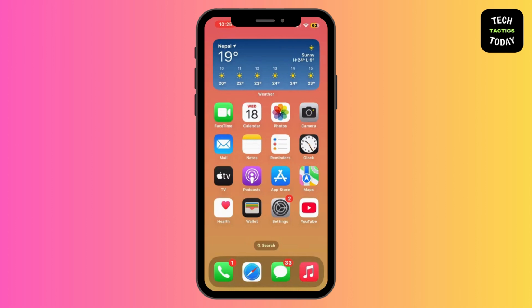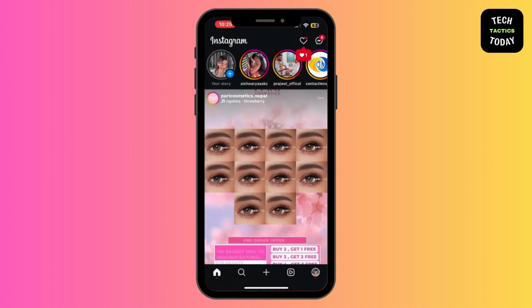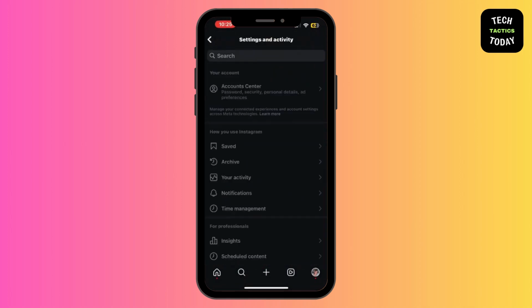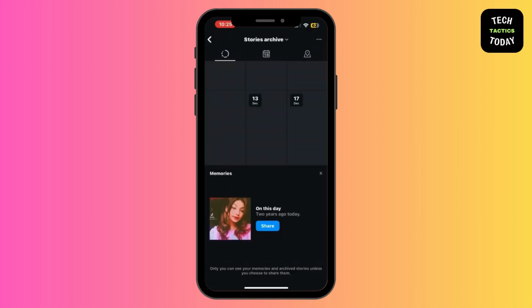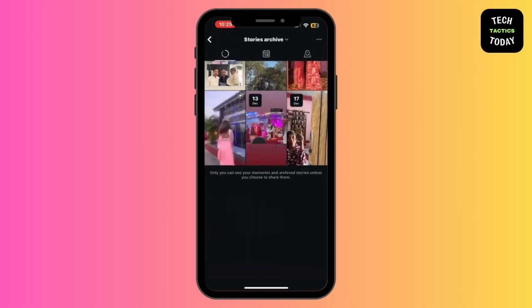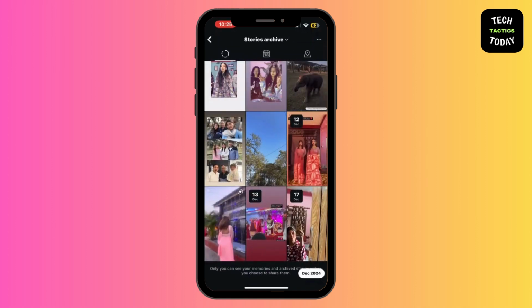First of all, you have to open up your Instagram. Once you have opened up your Instagram, you have to navigate to your profile and tap on the hamburger option, which is on the top right corner of the screen. And you have to navigate to your story archive. And here you have to just go for the post archive option.